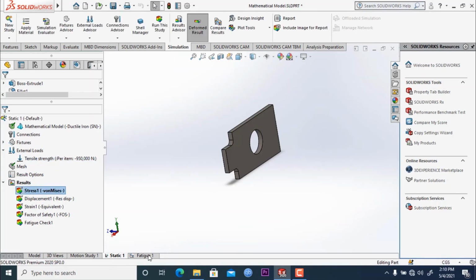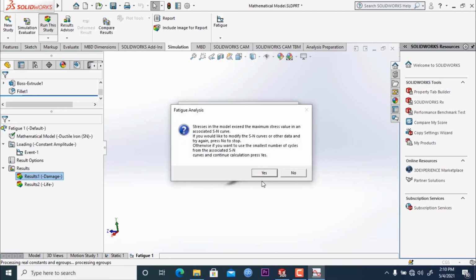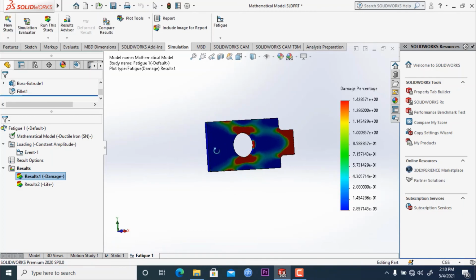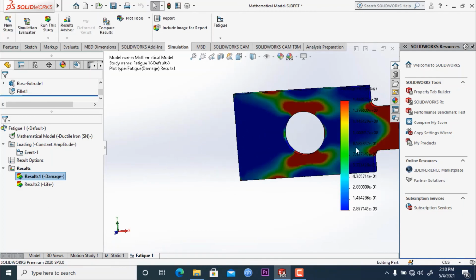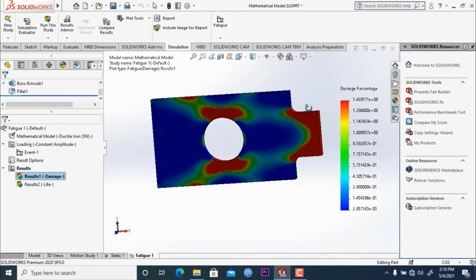Now let's go to fatigue and run this study again. It exceeded again. Okay, let's click OK. So here you can see the result. So this is the main basis of fatigue analysis.